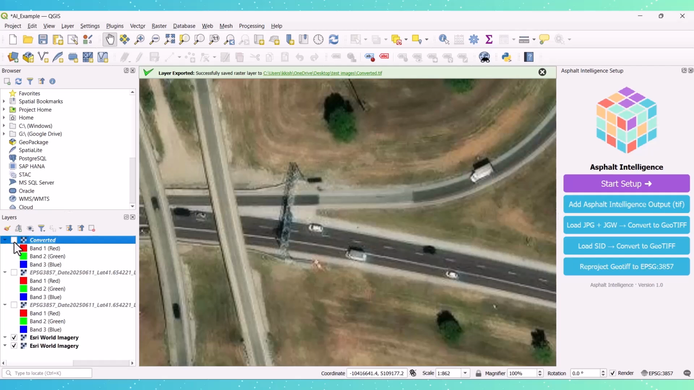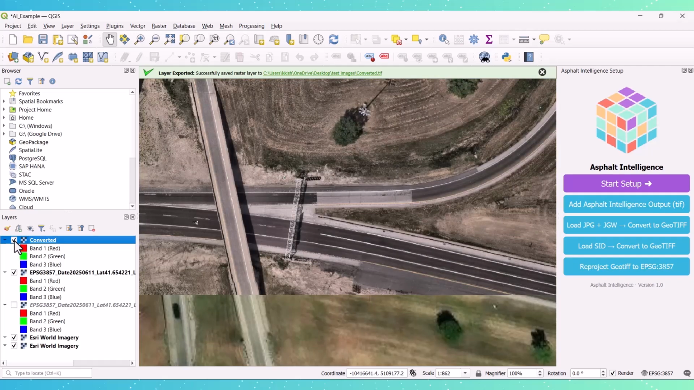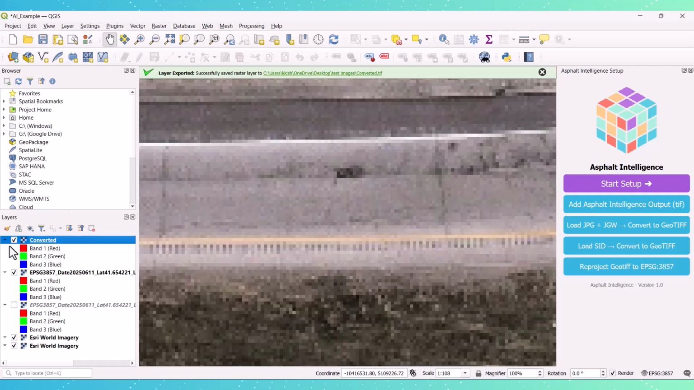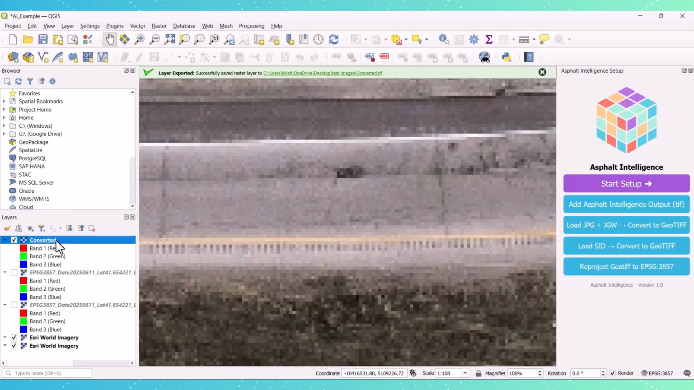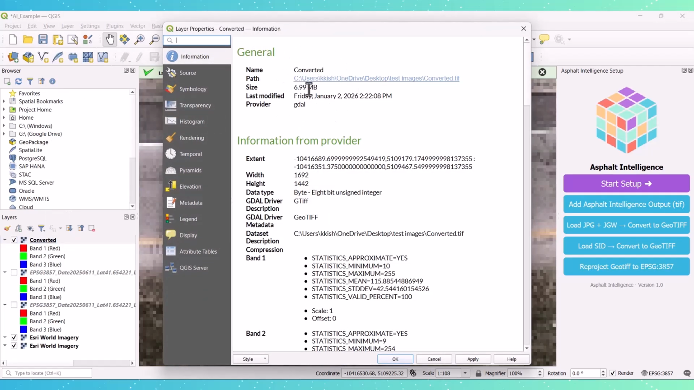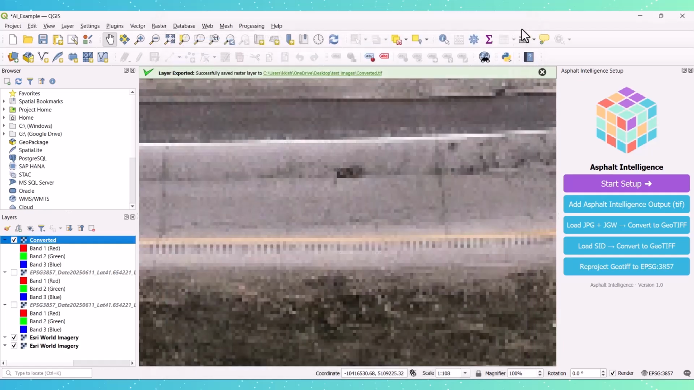Again, it's in the correct spot. And with that, we can also very slightly see a difference. At the moment, here's converted, and then here's original. So you can see there is a degradation of the quality, but if we go to properties, we see the sizes change dramatically. That really helps us out if we need to change the size as well. Then at this point, this file can be used to go ahead and upload into Asphalt Intelligence for analysis.